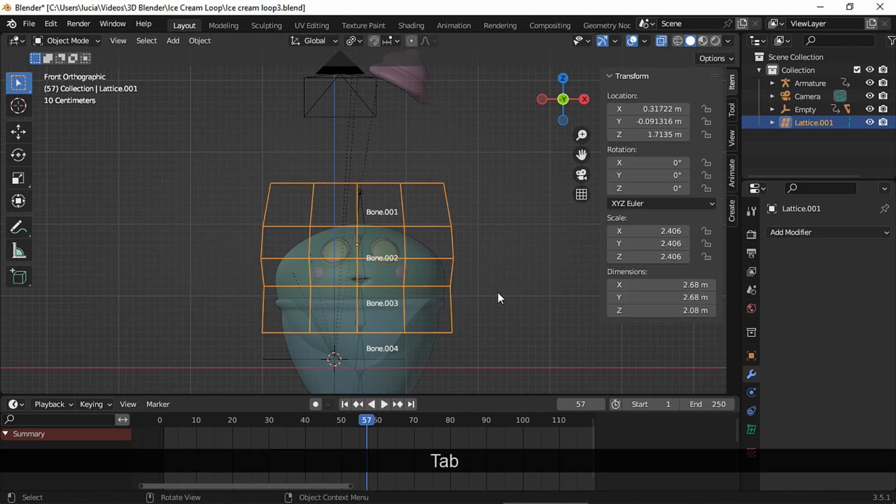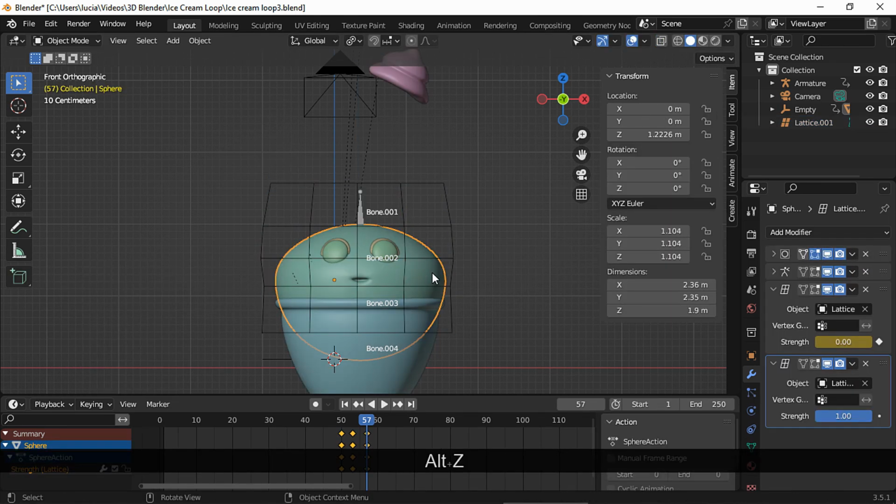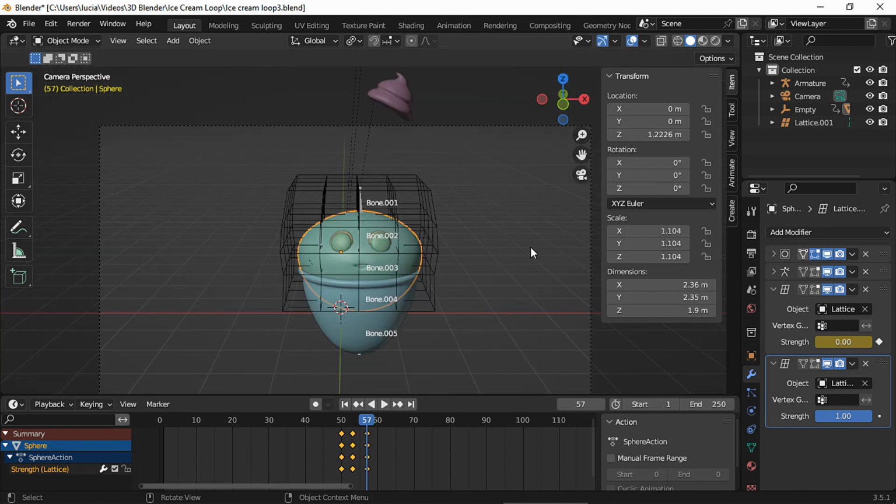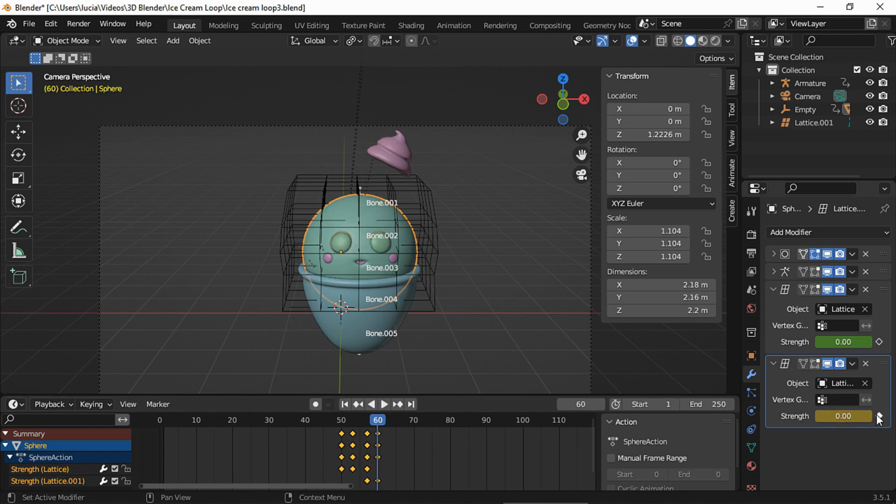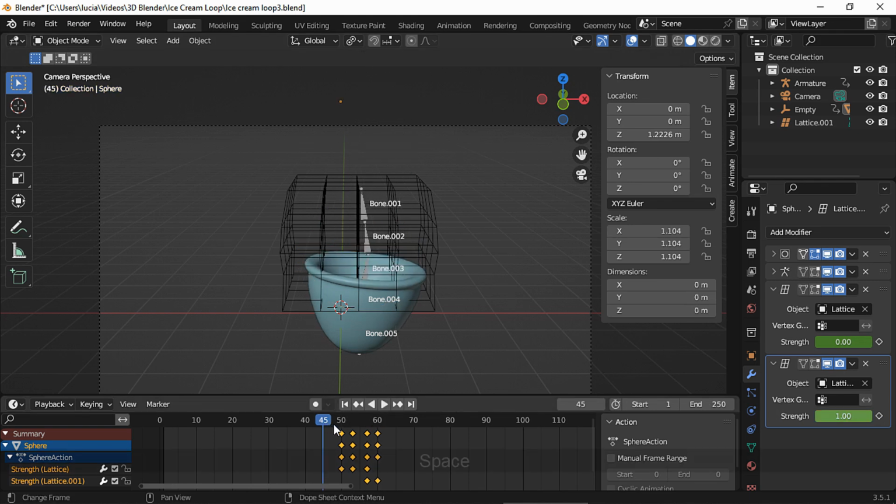Now let's animate this lattice modifier. In frame 57, take the strain to 1 and set a keyframe. And in frame 60, let's set the strain to 0 and set a keyframe so it's back to normal. Let's see.